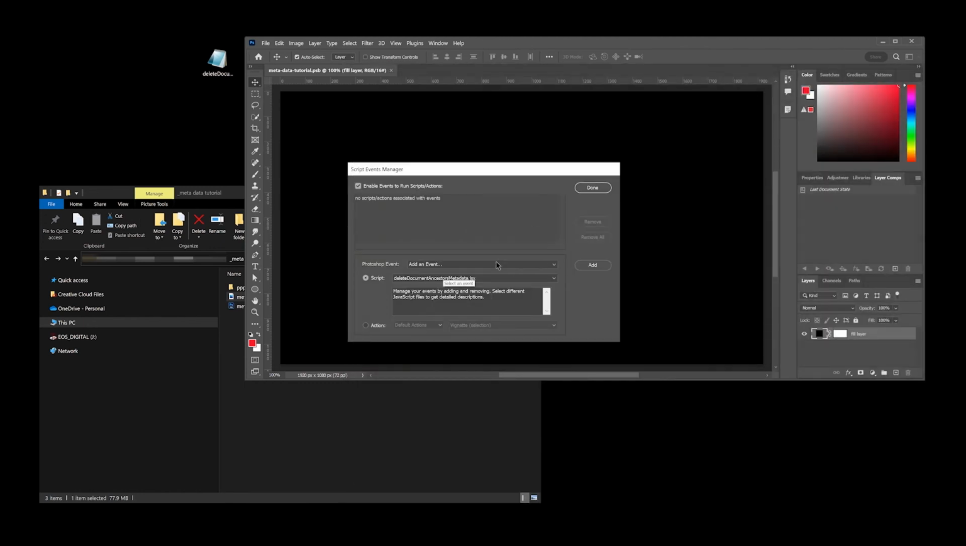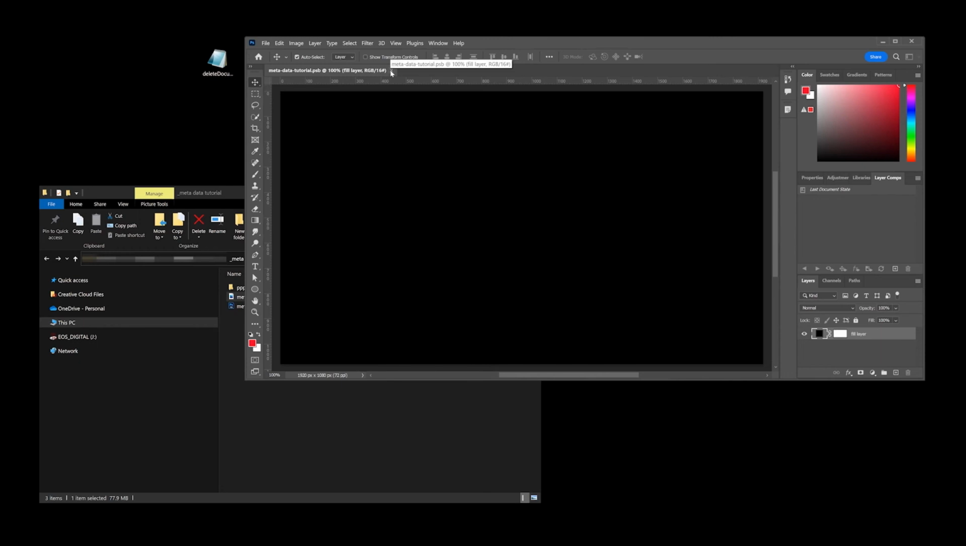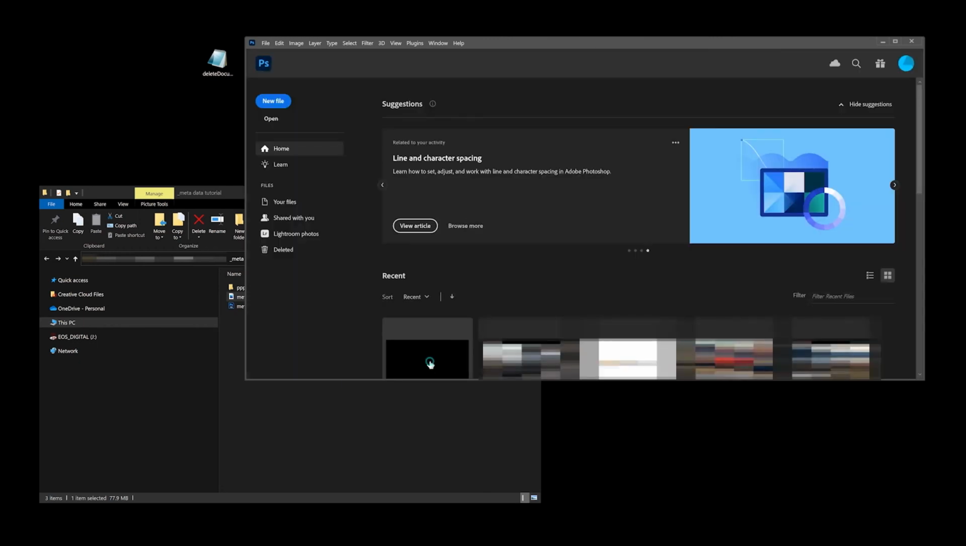And then under Photoshop Event, you'll see the name appear in the script drop-down menu. So you go to the Photoshop Event, and then first you hit Open Document, click Add. You'll see it pop up in the top window here, and it also has the name of the JSX file. So you go to Photoshop Event, and then you go Save Document, and then you click Add, and then it appears here. So I'm going to click Done, and then I'm going to close my PSD file and reopen it.